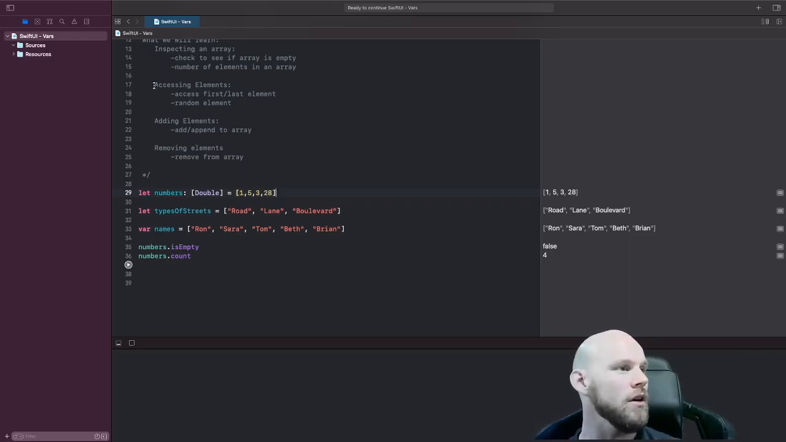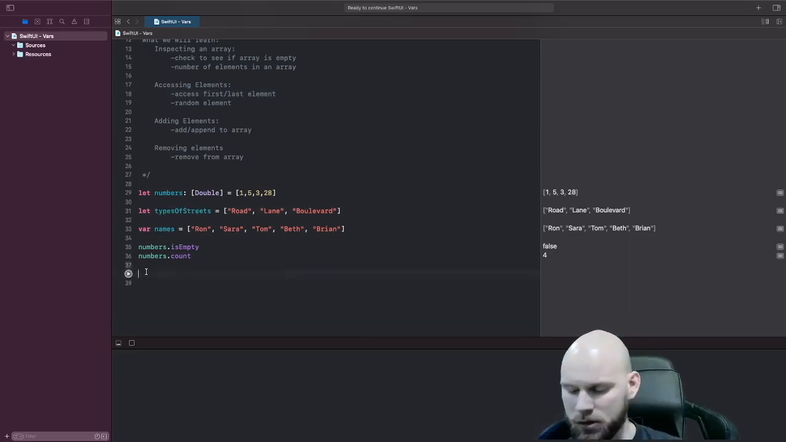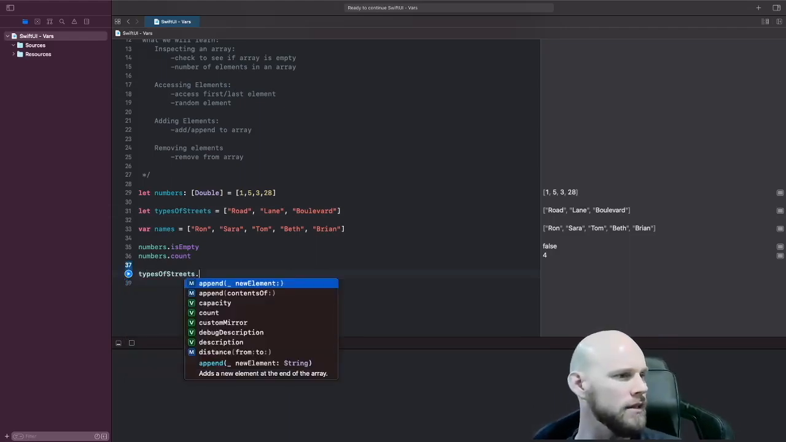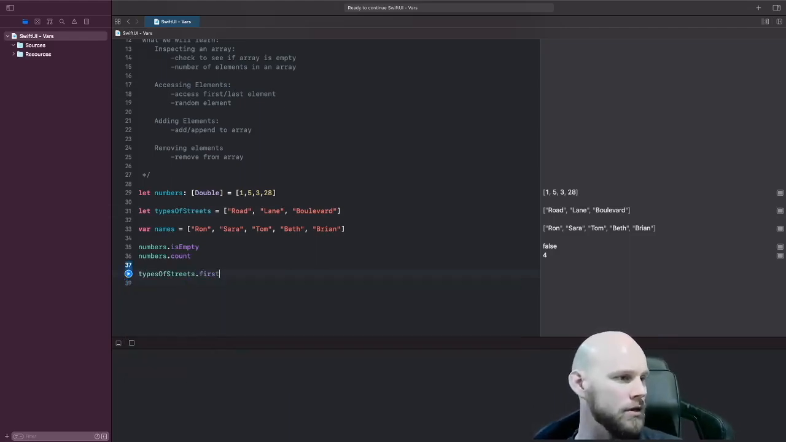Okay, so now let's go ahead to accessing these elements inside the array. So the first one is how to access the first and the last element. So let's go ahead and just look at these types of streets. So do types of streets, and then we want to go first. So dot first. And now what do you think is going to show up over here? Take a look. It's going to show you road. So look at types of streets. Is the first one road? It absolutely is.